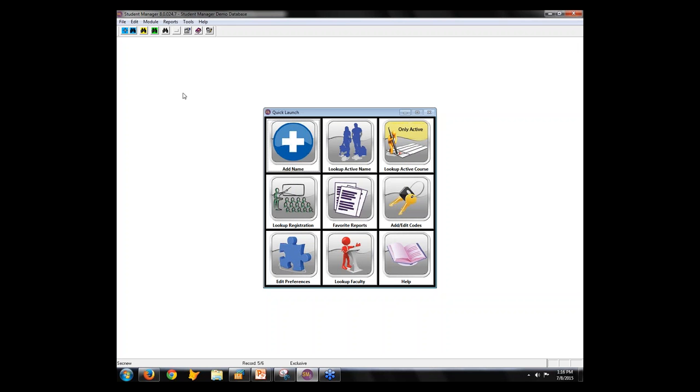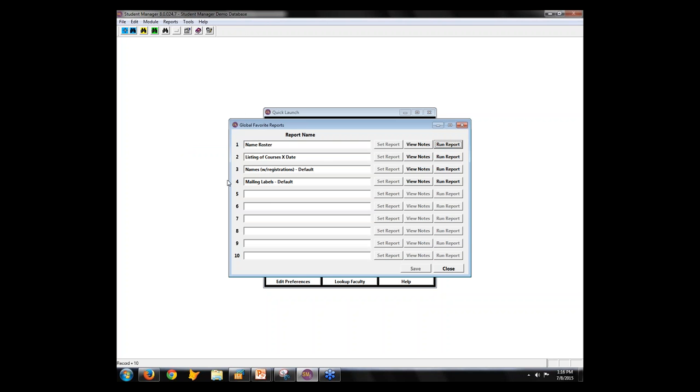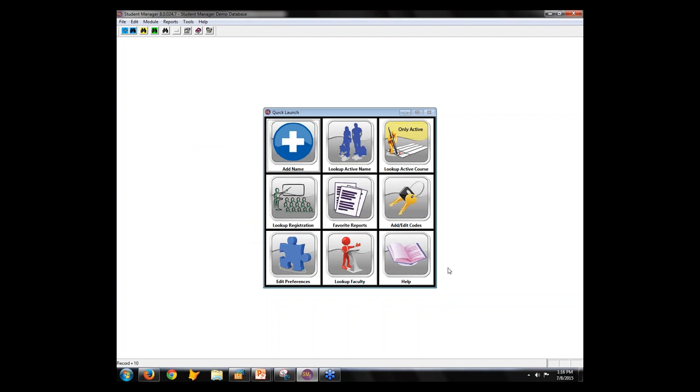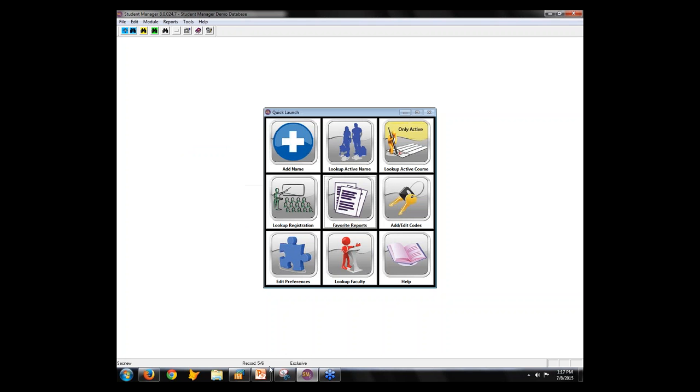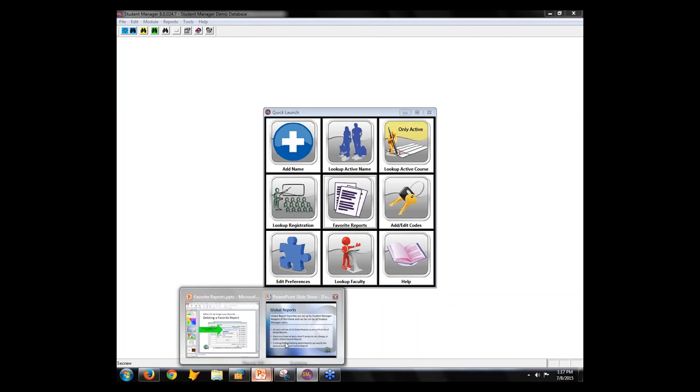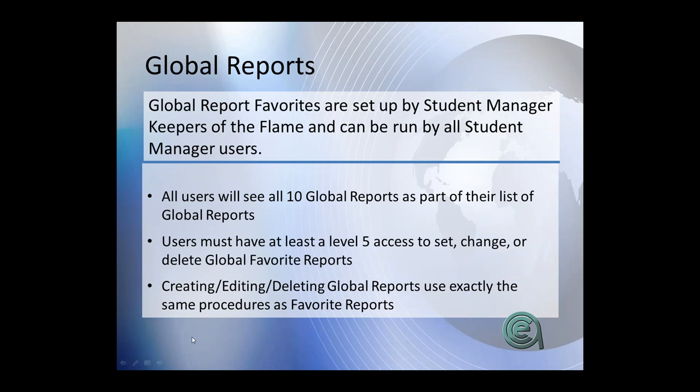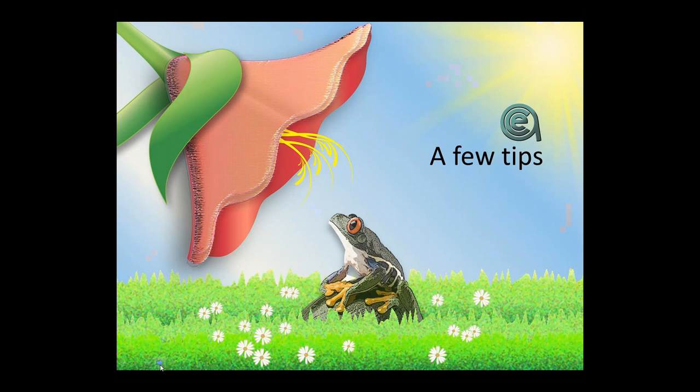Good afternoon, Rosie Registrar. I go to global reports now, and I have the same global reports as Chuck did. However, if I look at favorite reports, none have been set up. Miss Rosie has not set up any of her own local reports. So that is the difference. Again, global reports are global, and if you've got standard ones, you're able to do that.